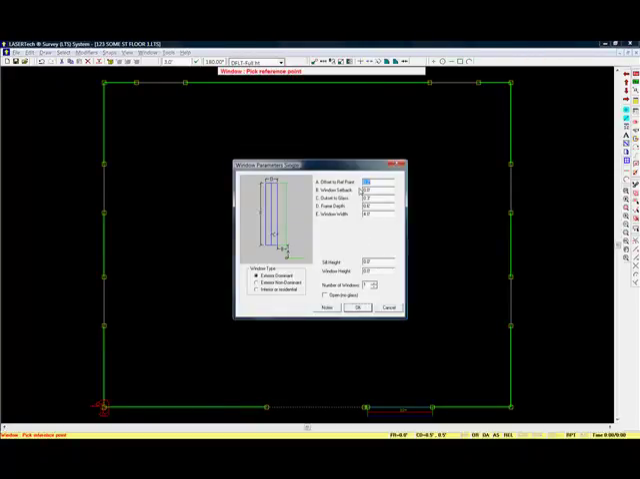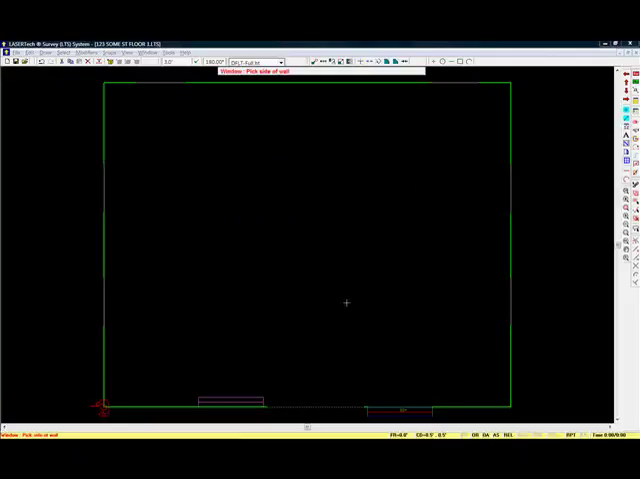Now we want to put another window over here, so we just repeat the operation. We're going to measure from there. Everything is the same. We say yes. We tell it which side to put it on, and bang, puts the window in.